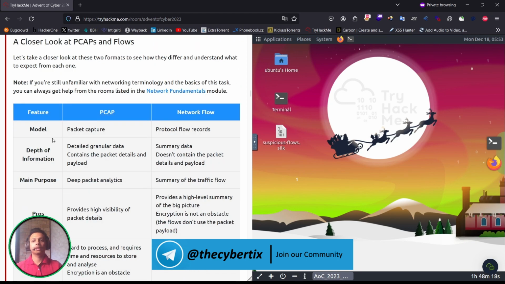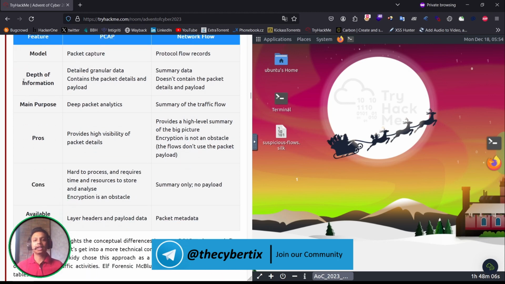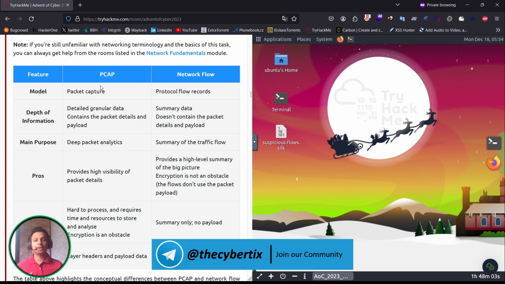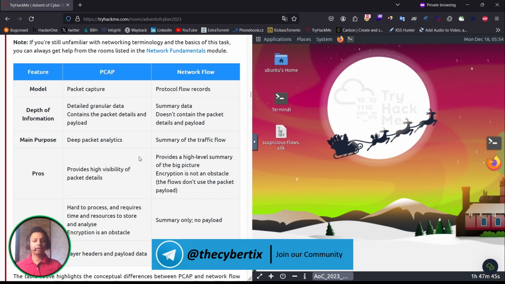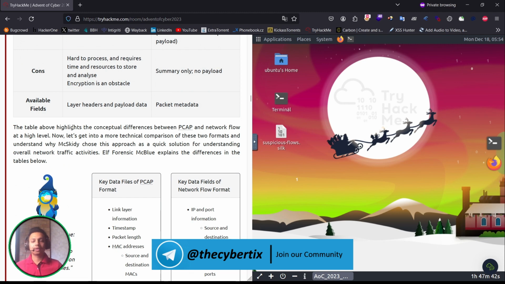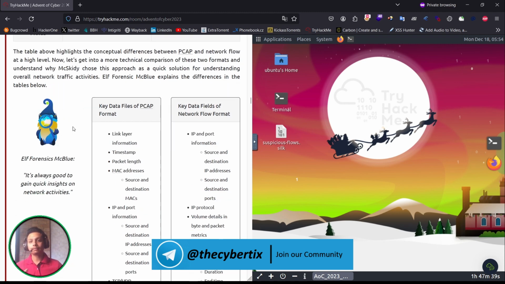A closer look at the PCAPs and the flows. So let's take a closer look at the two different formats. Note, if you are unfamiliar with the network terminology, you can solve the Network Fundamentals module of TryHackMe. These are the features covered, and the difference between PCAP and network flow. Coming to the models, we have packet captures and protocol flow records. For depth of information, PCAP is very granular, and the network flow provides summaries. The main purpose of PCAP is deep packet analysis, and network flow is a summary of the traffic flows. There are also pros and cons of each, so you can read them while you are performing the task. The table highlights the conceptual differences between the PCAP and the network flow at a high level.